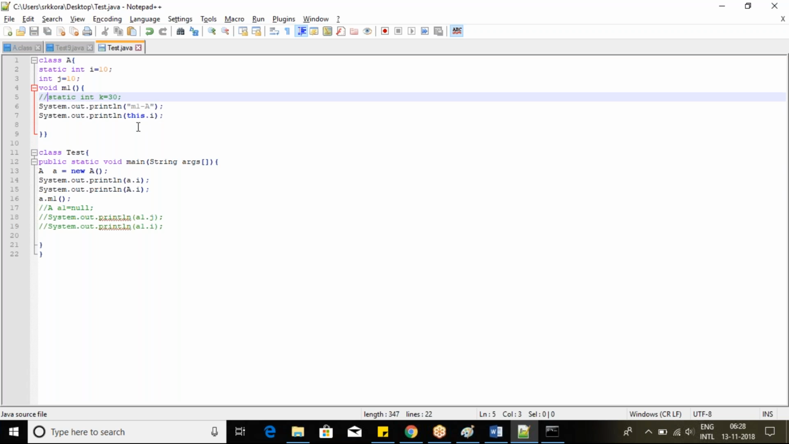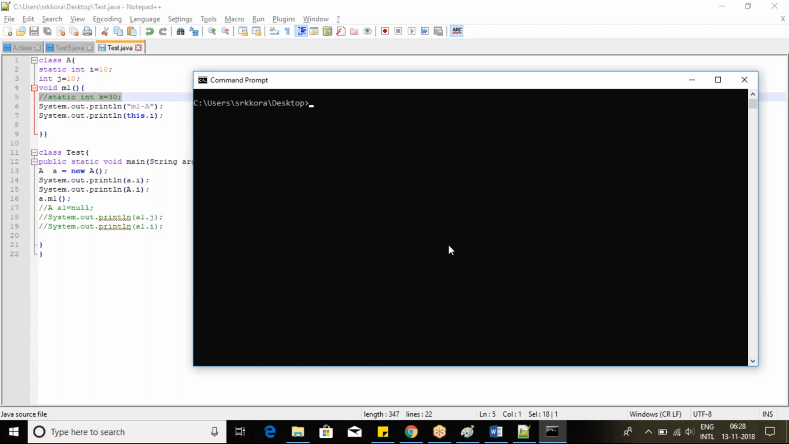What is the important point? Within the instance method, we are unable to define a static variable with some value. So like this, we are not able to define it. That is the reason we are getting the error. Okay, so try to recompile once again. Now we don't have any errors, right? So just try to execute java Test. We have got some output, right?